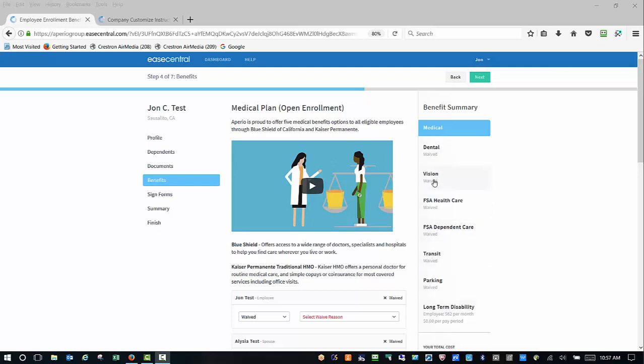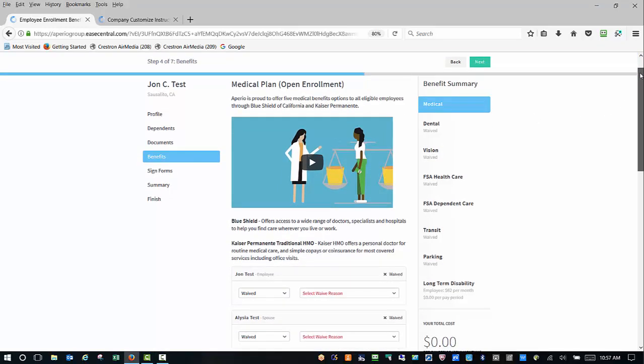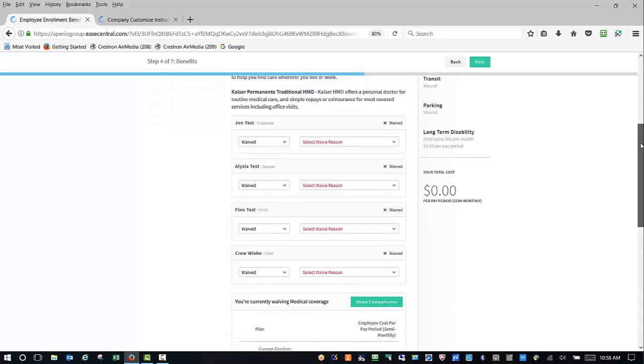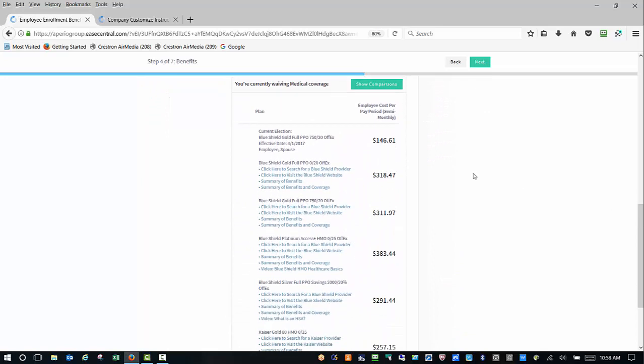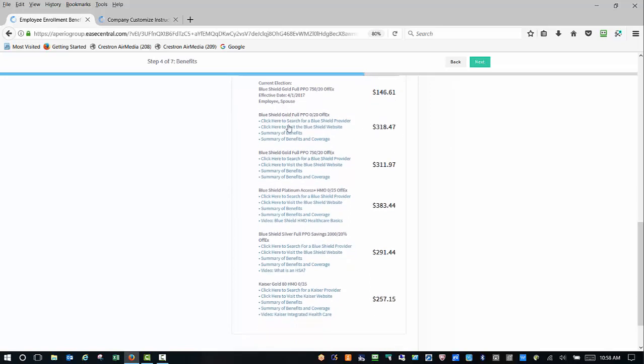Medical, dental, and vision are all the same process, so I'll go over medical for those. There's a lot of information available to you regarding your medical plan. We have a video here that you can watch giving you information. We also have instructions and information here. Scrolling down, we have your current election listed, what you're currently enrolled in for medical, and then we also have your different benefits plans options listed here.